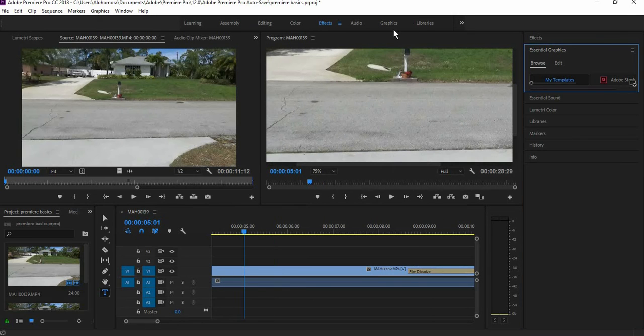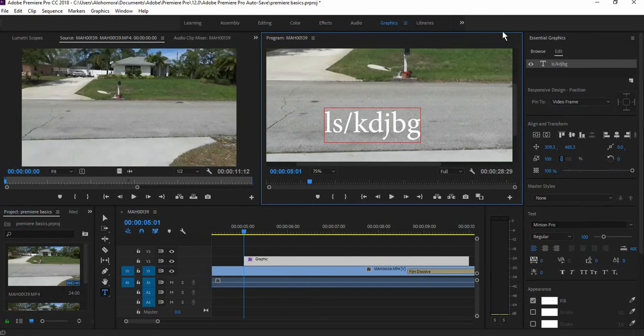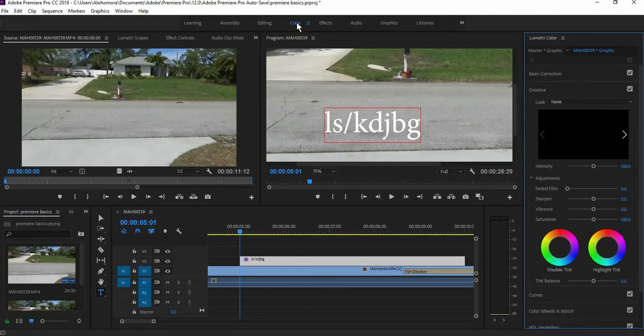But typically I just click graphics, because when you do your text, if you want to change your text, you're going to go to graphics to do it, right? Essential graphics or graphics. And then you can change all your text stuff right there. Super, super easy. And you got your color tools, right?